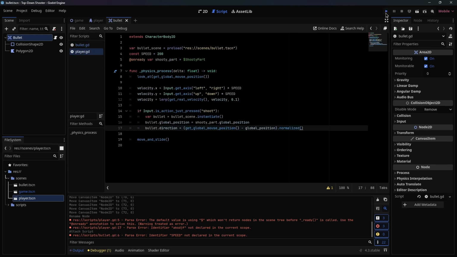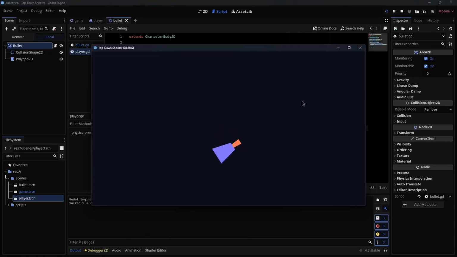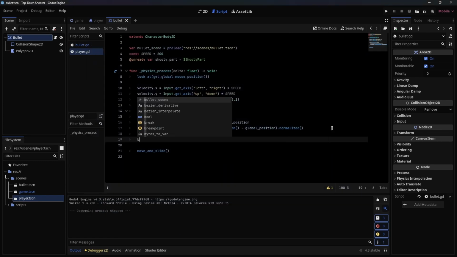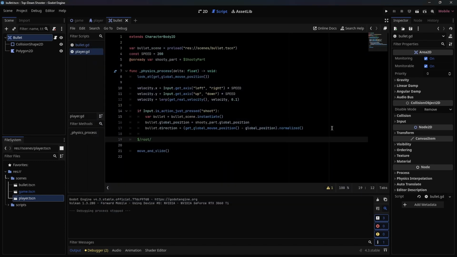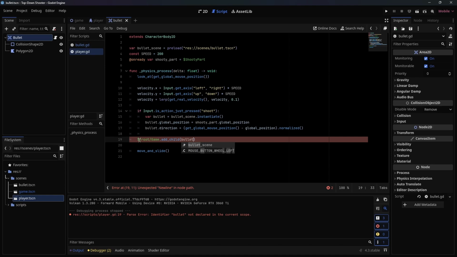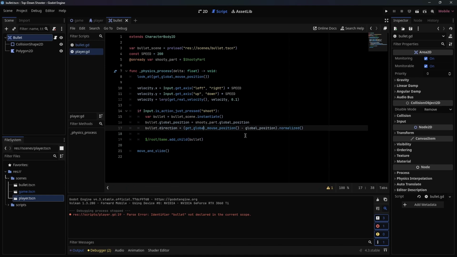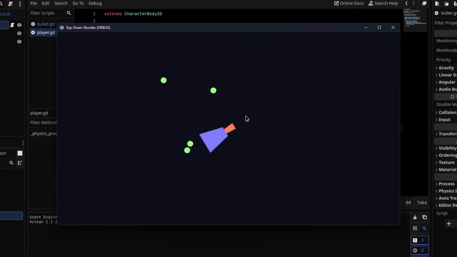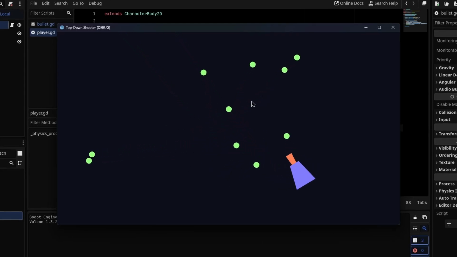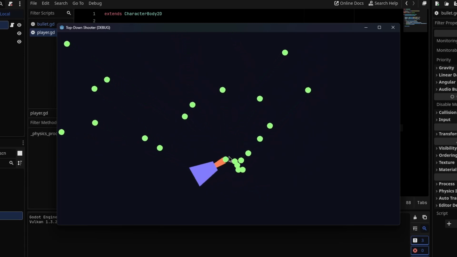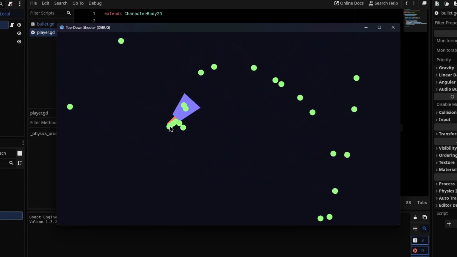We'll run it, and oh no, it's not doing anything because I forgot to add the bullet as a child of the game. So we'll get the game. It's going to be $/root/game.add_child, and we'll add the bullet. Okay, let's see if it works. Yep, it's working. It's working very well, although the bullets are going very slowly, and they're also not despawning.